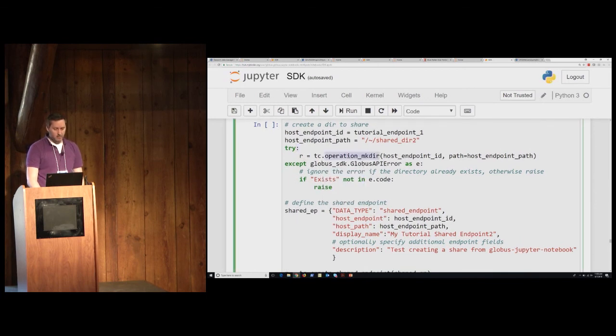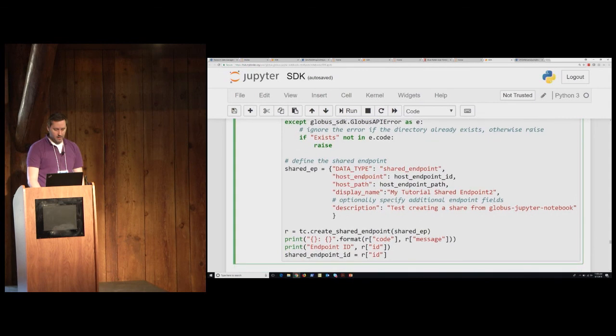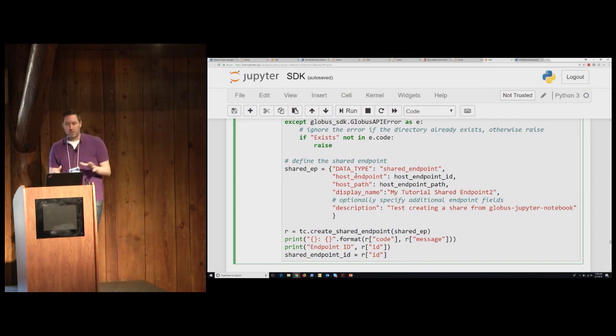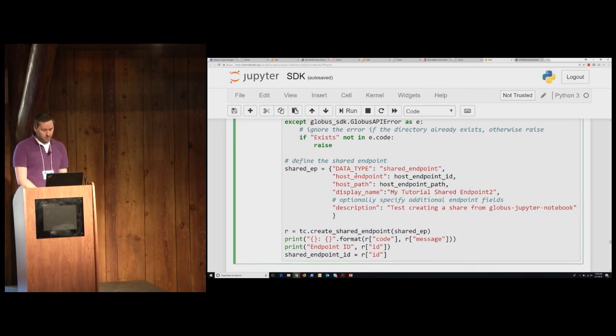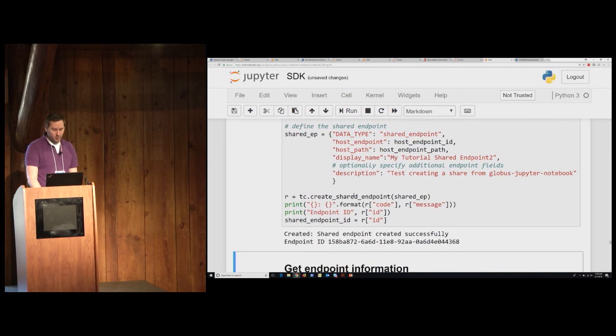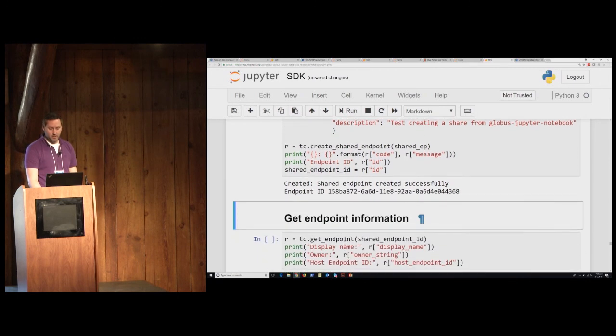Here we're going to create a directory, and then we're going to define how we want to share that directory. We define here the host endpoint, the path on which we want to share. We give it a name, saying this is my tutorial shared endpoint. We give it a description, and let's create that. So we've created it. The endpoint is then given an ID, just like any other Globus endpoint. You can search for that ID. You can pass that link on to other people.